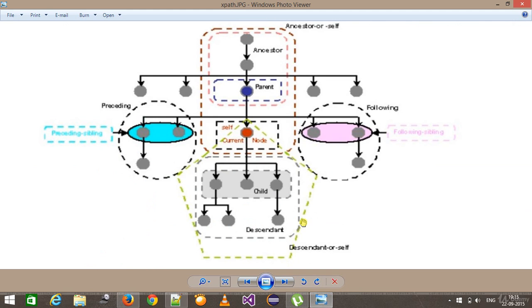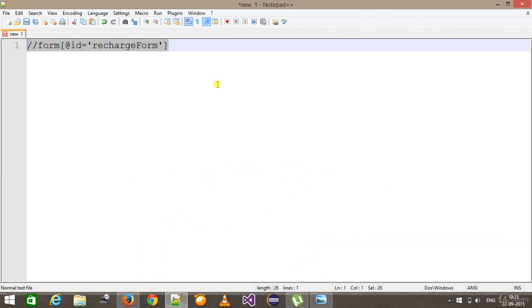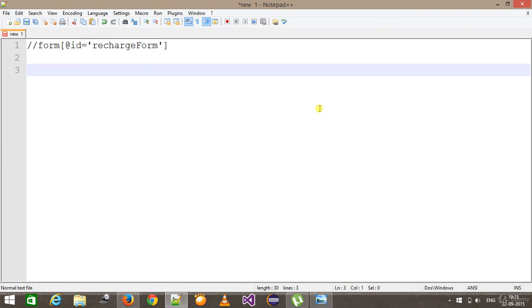Now if I look at the descendant axis, child, descendant, and descendant-or-self are the keywords used in the descendant axis. If I use child, it is going to select all the children of the current node. In our case, it is going to select all the children of our form node, which is acting as the current node. The children are div, button and input. So I need to write the XPath like this: child, double colon and asterisk. This represents the axis and this represents select all the children.